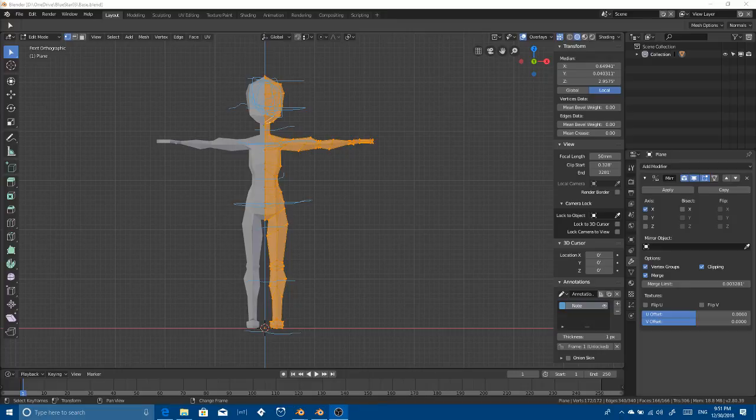Okay, I'm gonna try this once more. Where I left off, a very badly proportioned base mesh. So I'm gonna try and fix it.